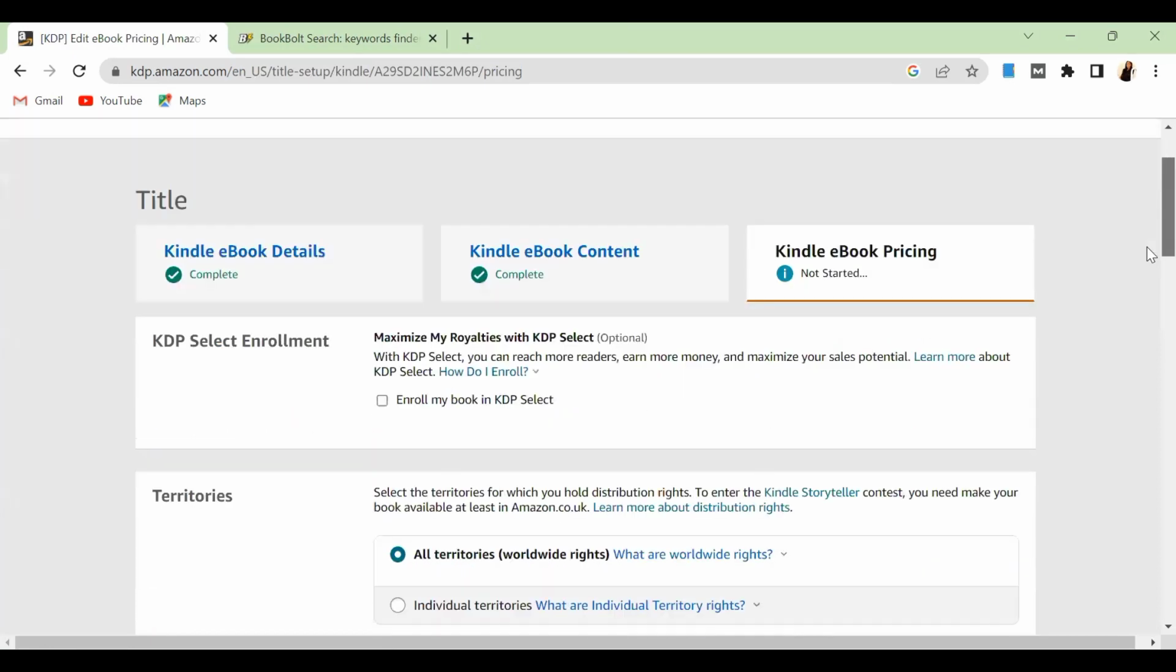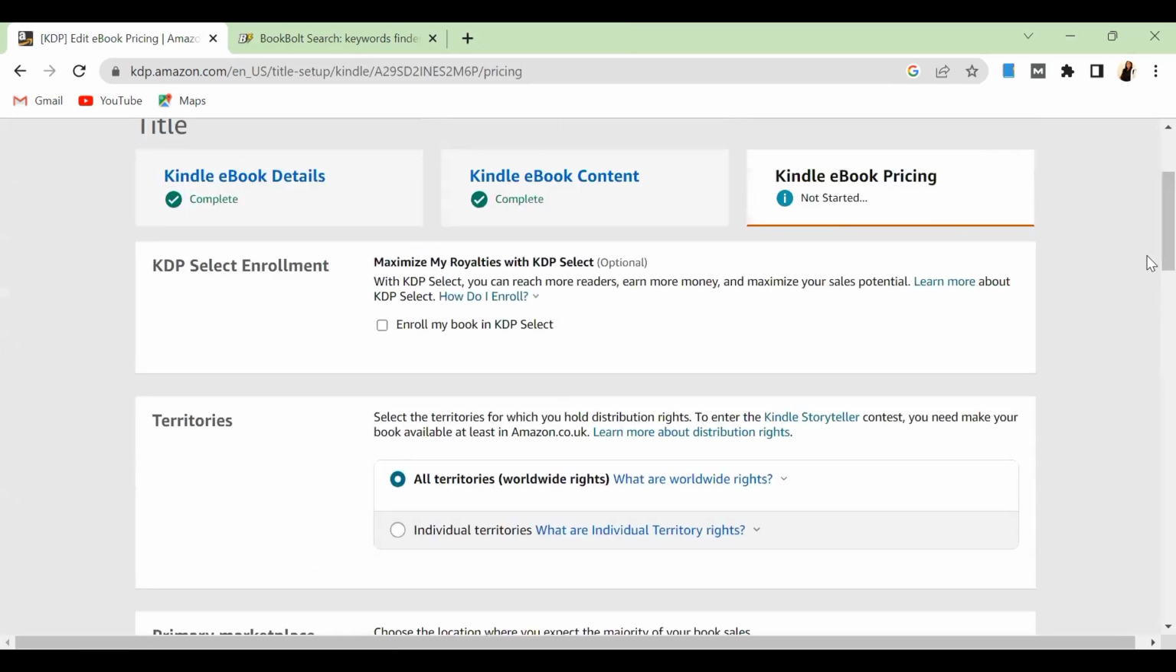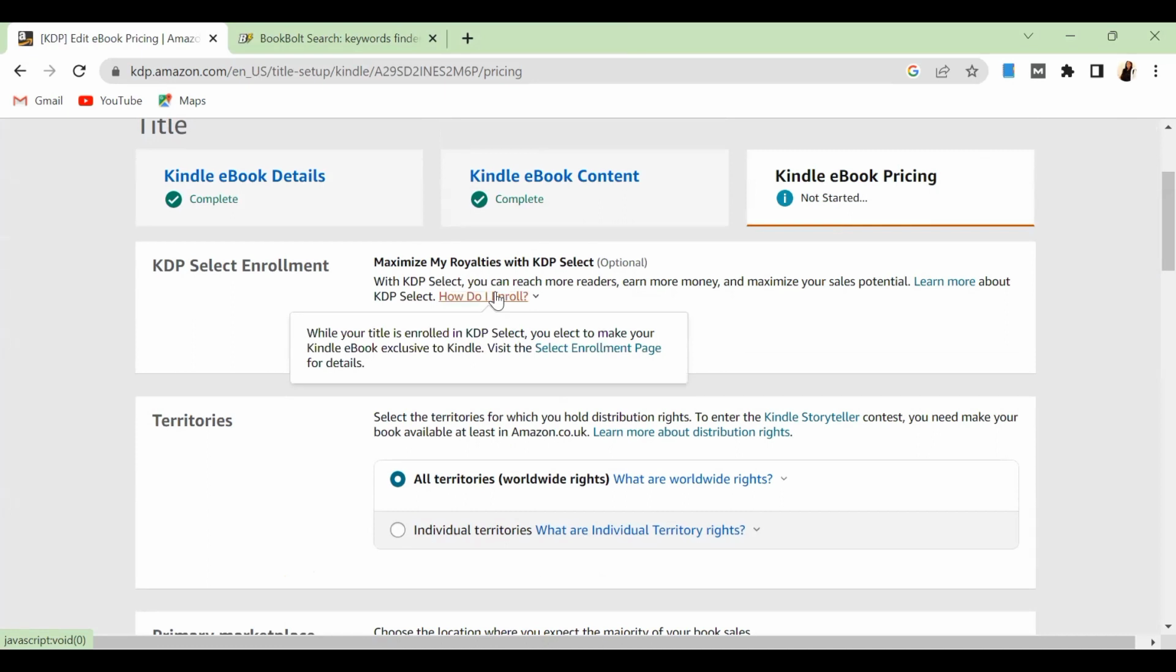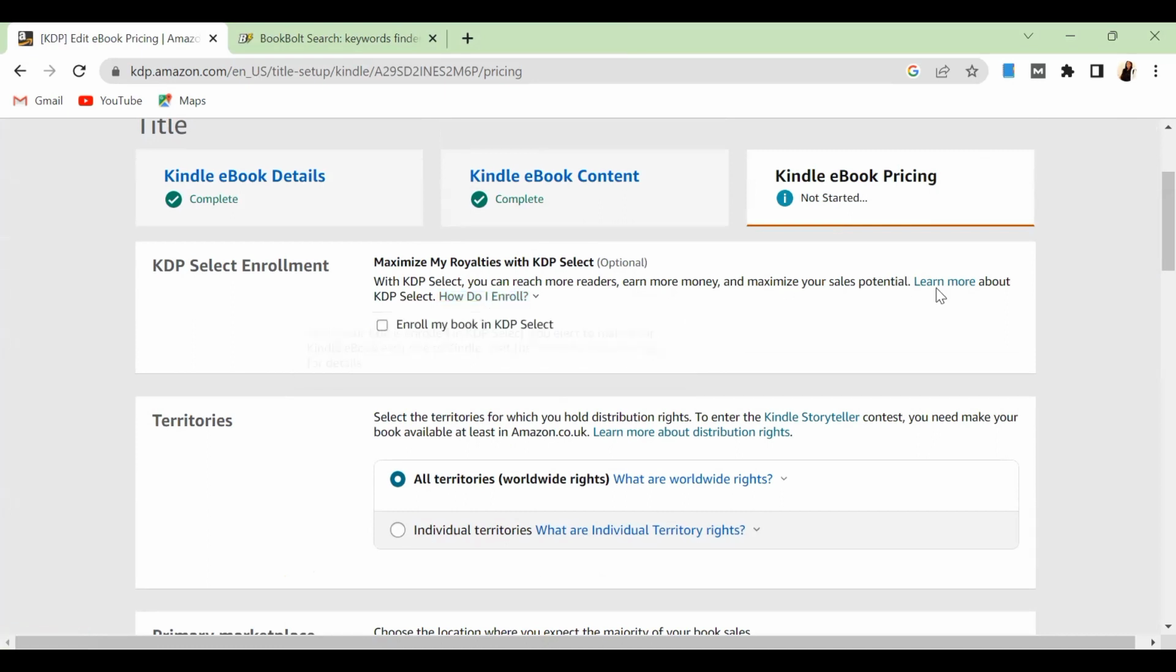So this is the last part of our publishing process. It says enroll my book in KDP Select. First of all, with KDP Select, you can reach more readers, earn more money, and maximize your sales potential. So if you want to enroll, fine. If you don't want to enroll, it's fine. But if you want to learn more, you can click on this place to learn more about KDP Select. So I'm just going to click on KDP Select.